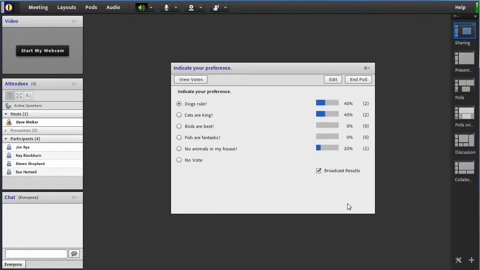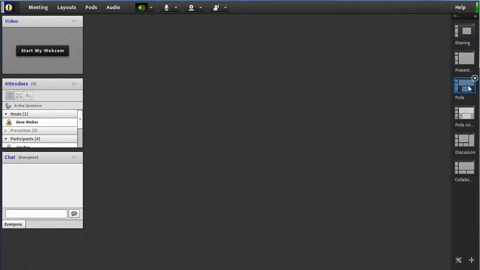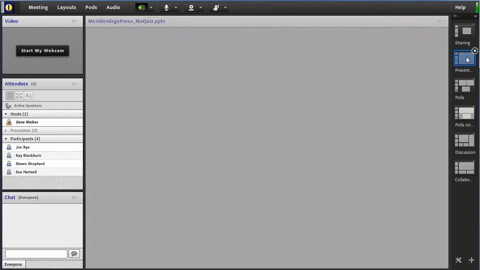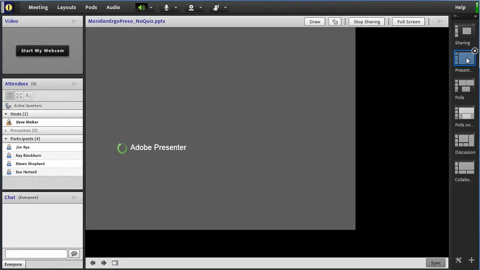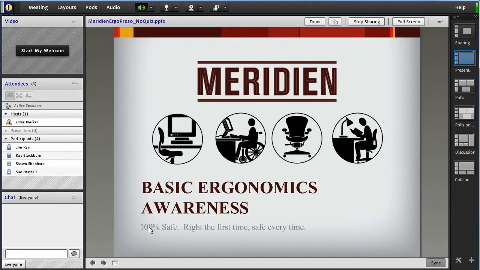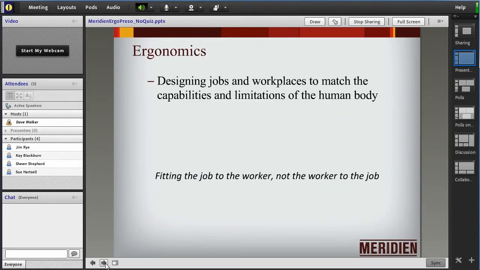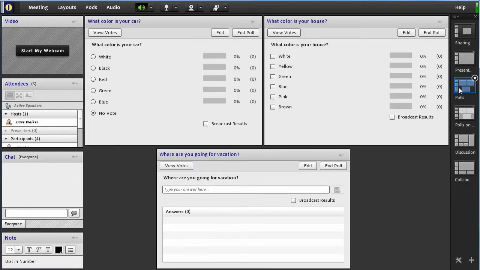One of the things I really like about Connect is that I can set up all of my poll questions on a special layout so they can all be displayed with a click of a mouse. Here's an example. I set up all of my poll questions on this polls layout and make sure they're all open and ready. I have my slides in the presentation layout. So let's pretend I'm going through the presentation, talking about each slide as I come to it. And now it's time to ask my poll questions. So I just click the polls layout and voila, instant polls.